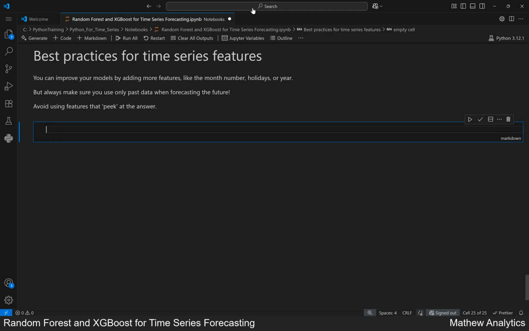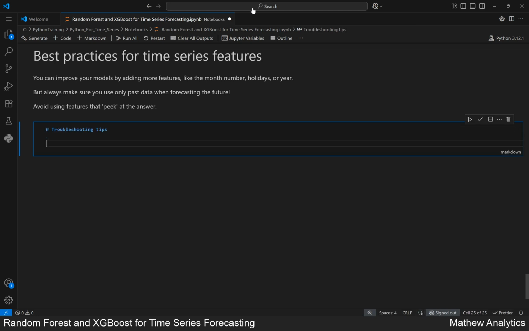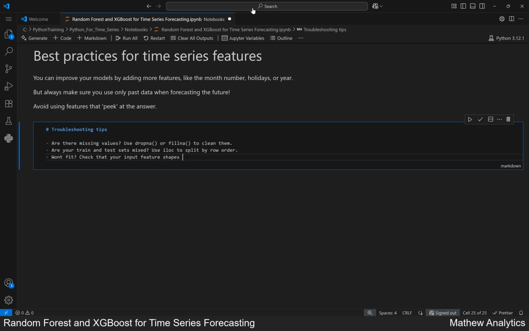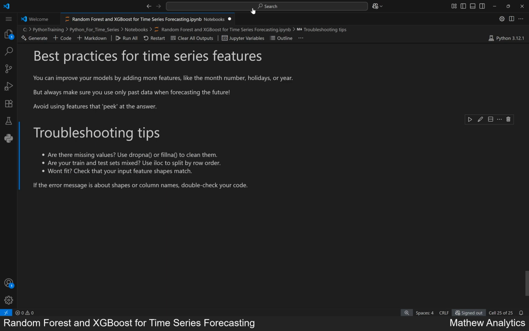Troubleshooting tips. Are there missing values? Use dropna or fillna to clean them. Are your train and test sets mixed? Use iloc to split by row order. Will not fit? Check that your input feature shapes match. If the error message is about shapes or column names, double-check your code. Running the cell now. If you get stuck, reading the error line by line helps.